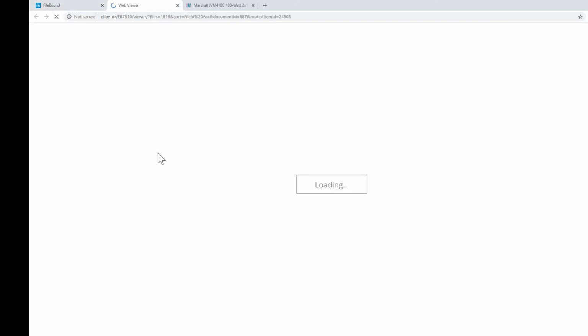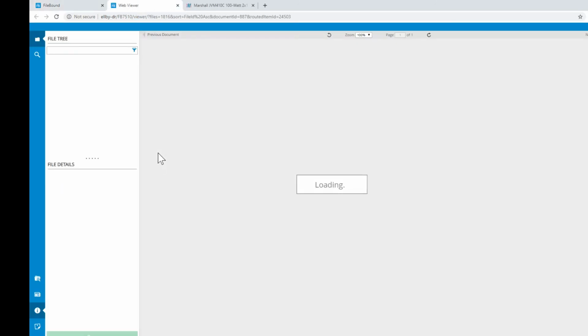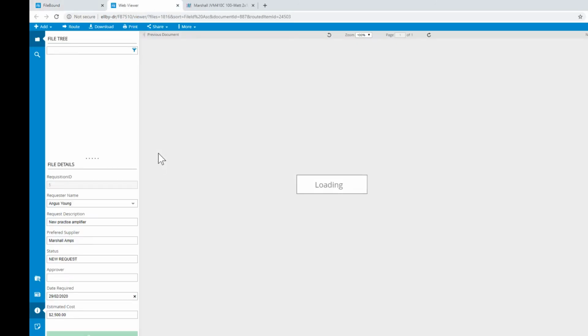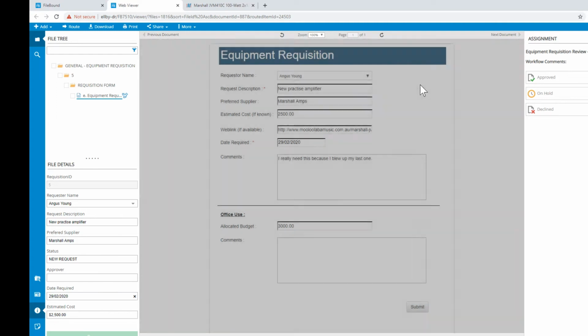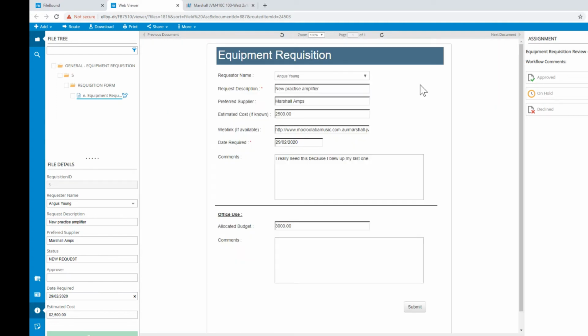So assuming that I am now the approver, I've got a couple of options. As you can see in workflow, I could place it on hold, but what I'm going to do is actually going to review it. Here's the form that was submitted. Now you'll notice this form's slightly different. We've got an office use area down the bottom. I could come in here as the officer and say, okay, the allocated budget was $3,000, and I'll just save that form. I'm happy to approve it.